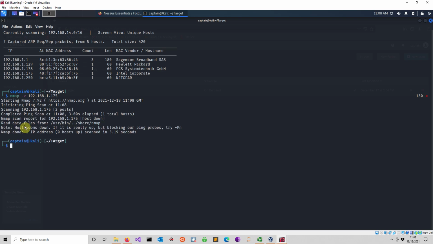Okay, so you see that you get a note here: host seems down. If it is really up but blocking our ping probes, try -Pn. Now this is an interesting output. So I try to ping, I try to get information about it, and it doesn't let me. So at the moment you don't get an awful lot from it. It tried and it got blocked.